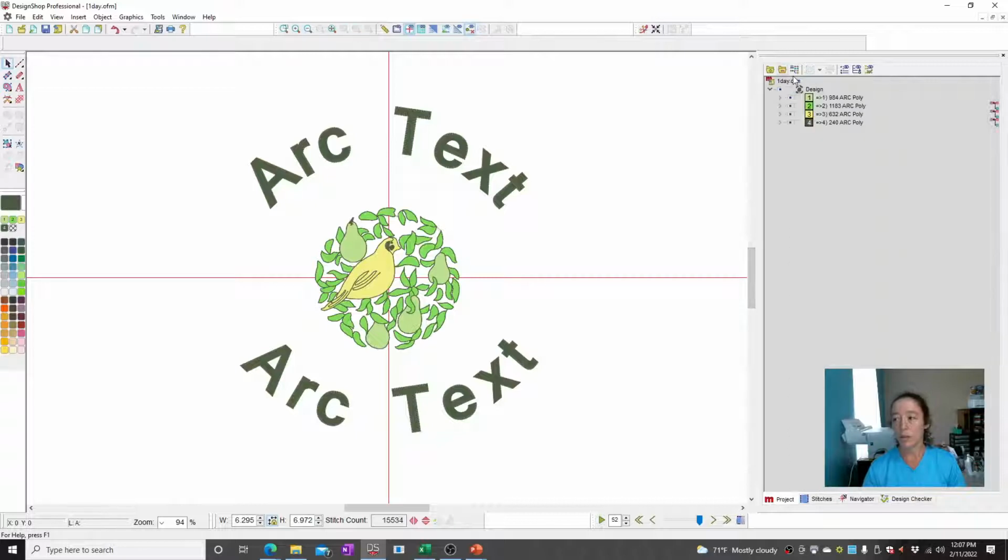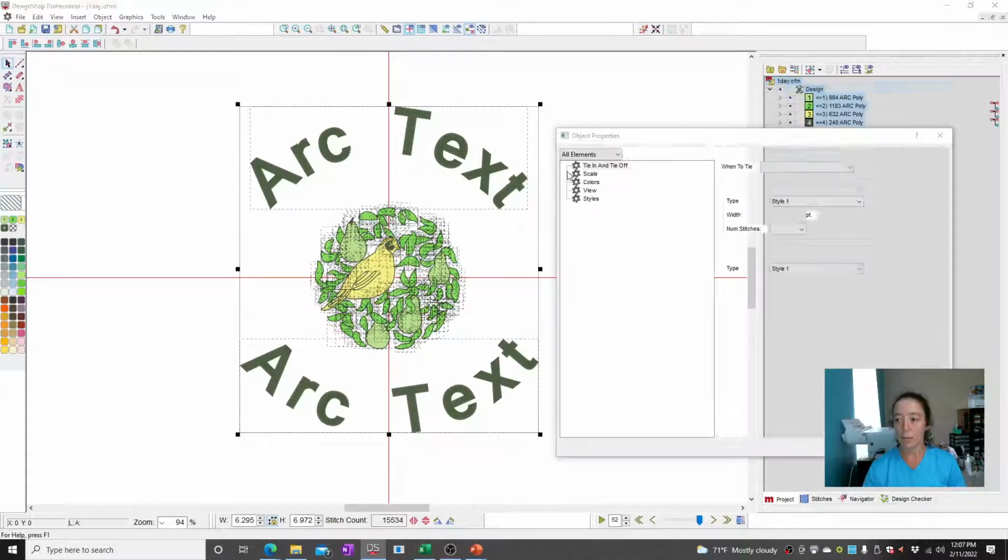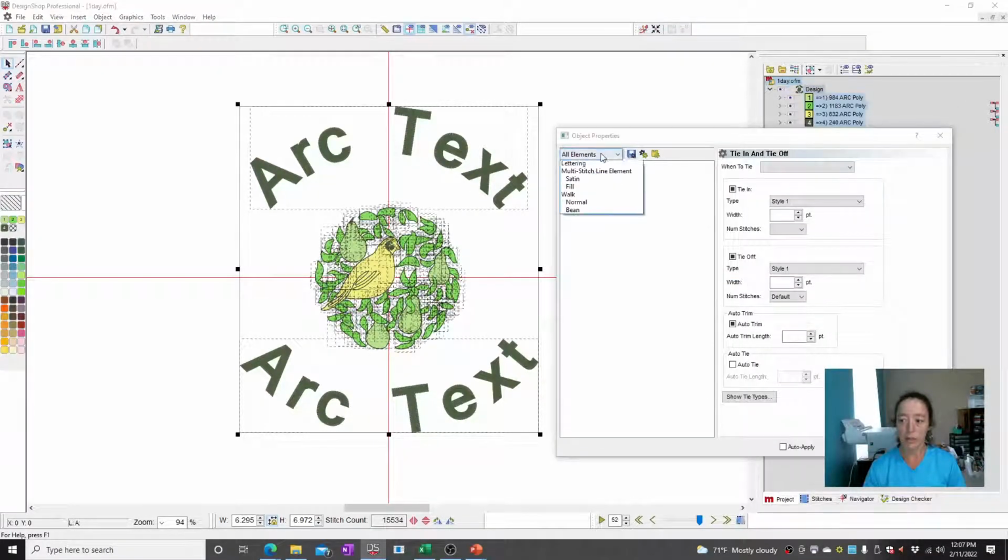The original question was, if I select everything, go to properties, how do I change just the top stitching? It's here. You drag this down, change it to what it is you want to modify, whether it's the satin, the walk, the bean, whatever it is. Choose it, and then it will give you access to those properties.